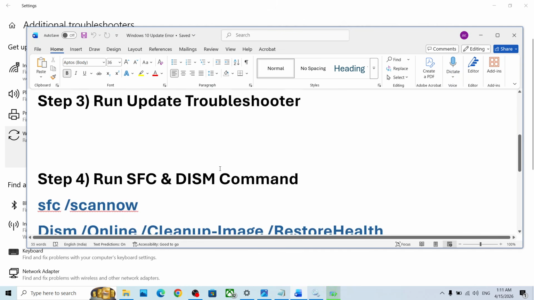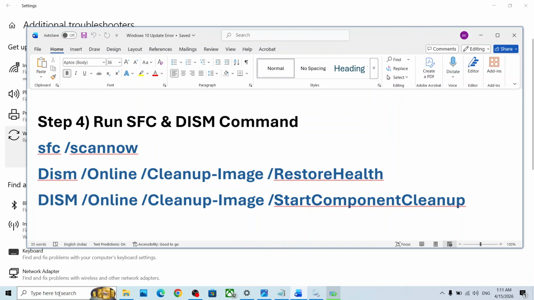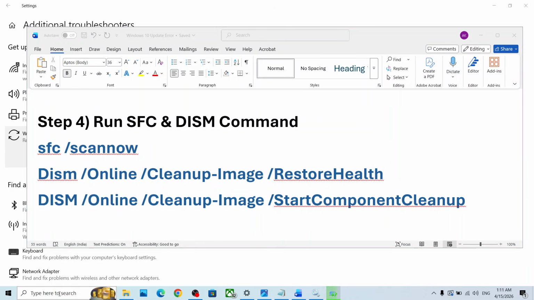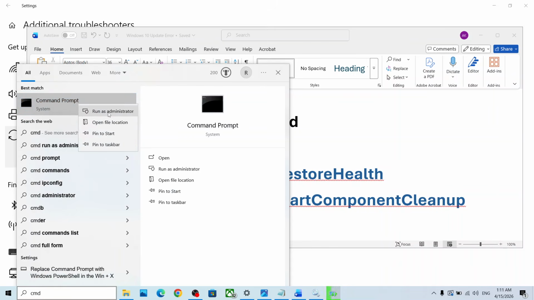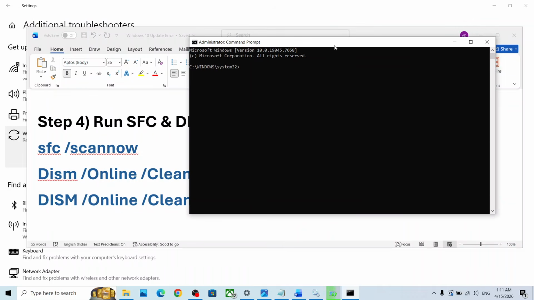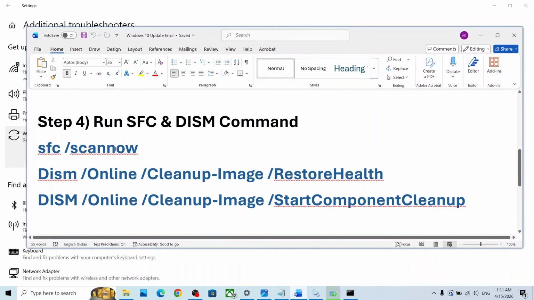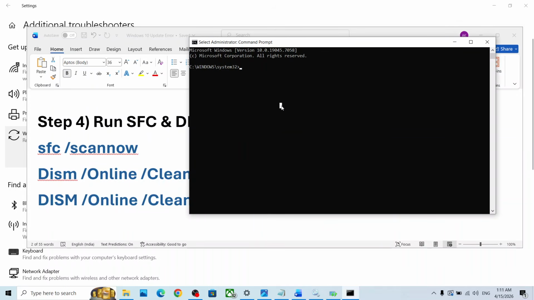Next step is to run these commands. These commands are provided in the video description. Type in CMD in Windows search box, make a right click on command prompt tab. Make sure that you run command prompt as an administrator. Click on yes to run. Now copy the first command. All these commands are provided in the video description. Copy this command and then paste it over here, hit the enter key.